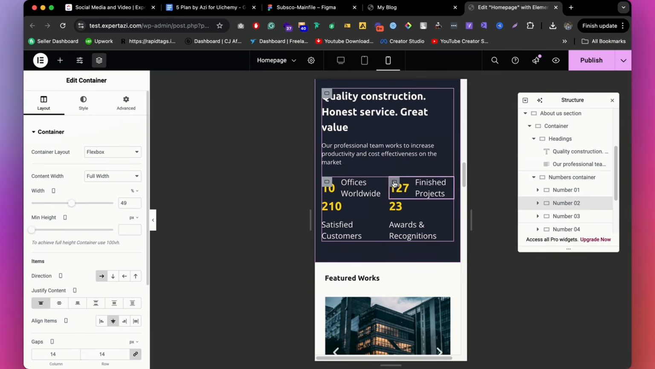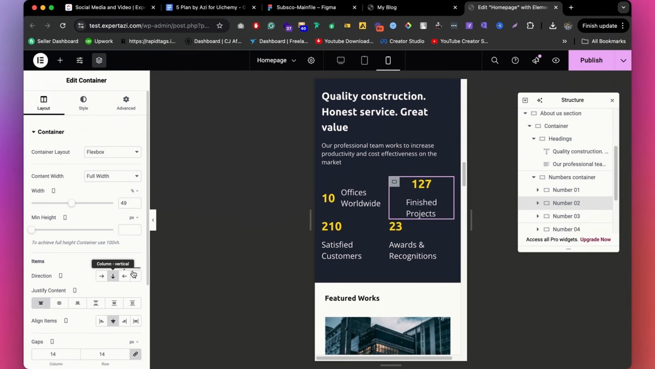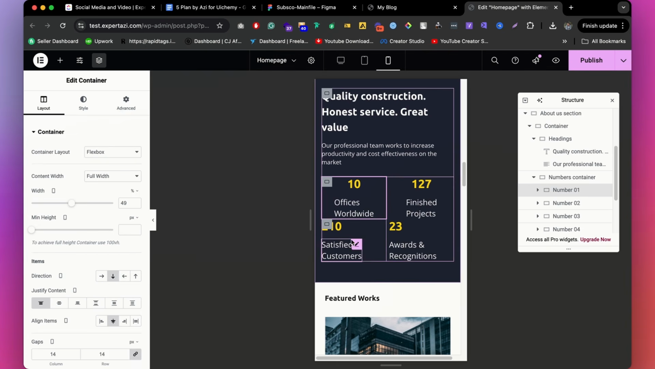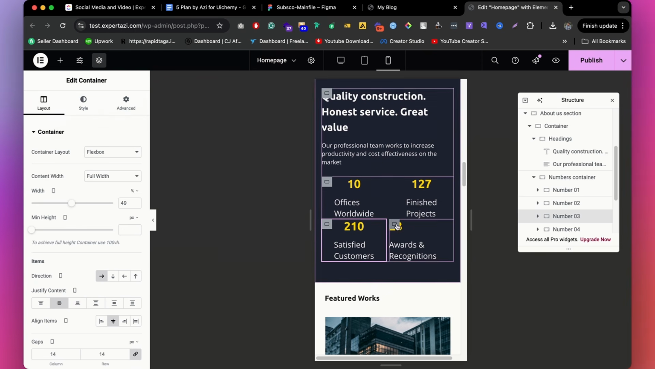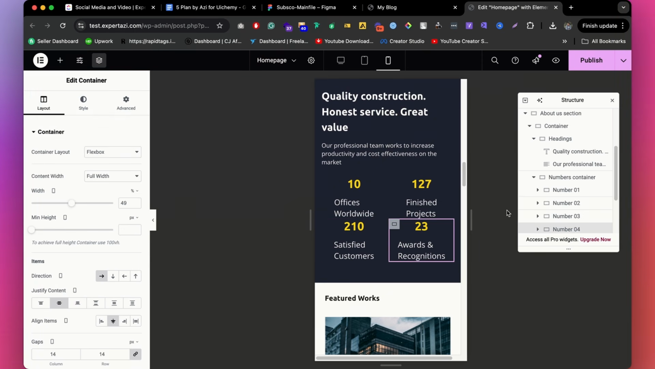So what you can do, we can also change the direction like this, and this direction is like this. As you can see, now it's changed. This direction is already changed. So what you can do, you can make them centered. Also, you can make them centered.